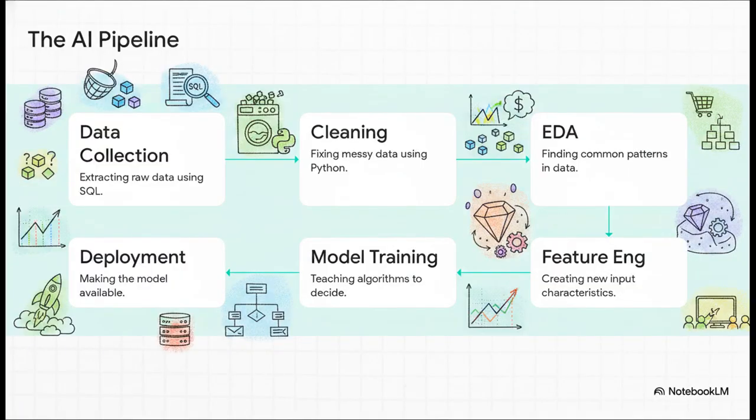Before we can even talk about the jobs, we kind of need to understand the playground, right? Think of building an AI product like a giant manufacturing assembly line. First up, data collection. This is extracting raw data from databases, usually hitting it with some SQL. Step 2 is cleaning and pre-processing. Look, raw data is notoriously messy, missing values, crazy outliers, so it has to be scrubbed and standardized using Python.